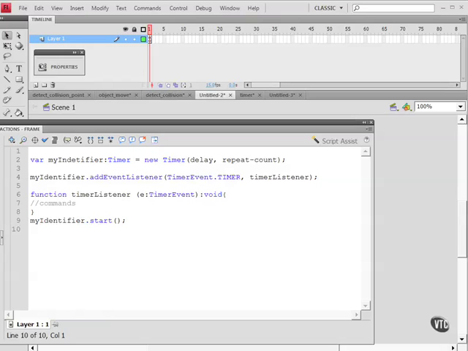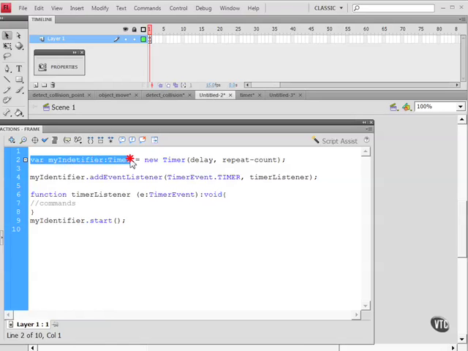So to use this Timer class, create an instance of the Timer class, which I'm doing right here, var myTimer equals new Timer. Notice that the new Timer method takes two parameters, the delay in seconds and the number of times you're repeating the timer. You'll then listen to the TimerEvent.TIMER using the addEventListener method. So I'm setting up an addEventListener for the TimerEvent.TIMER. Then I'm running this timerListener function.